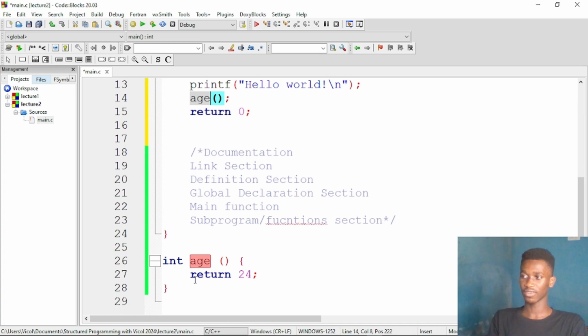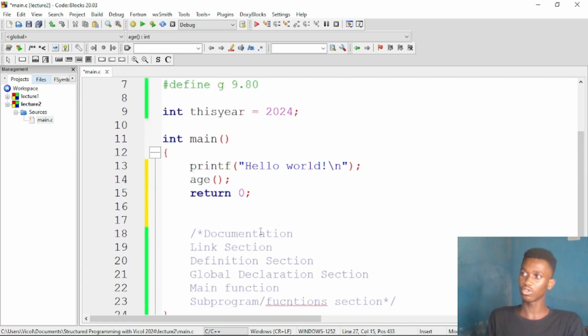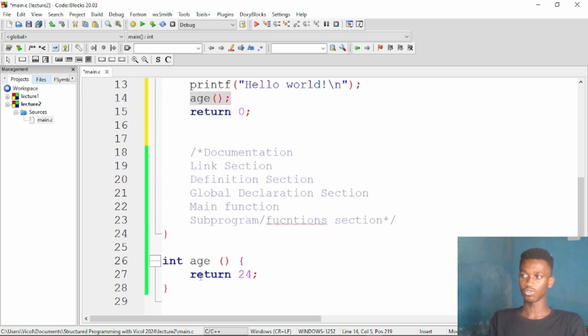Because here you currently have just one line inside of your age function. You can have up to 100 lines in your subprogram. You can create a function with over thousands of lines. So what your computer is going to do is, once you get to that particular line where you called it, like this line 14 where we called age, your computer is going to go and do all of this task that is inside of these curly braces, and then do whatever is meant to be there.